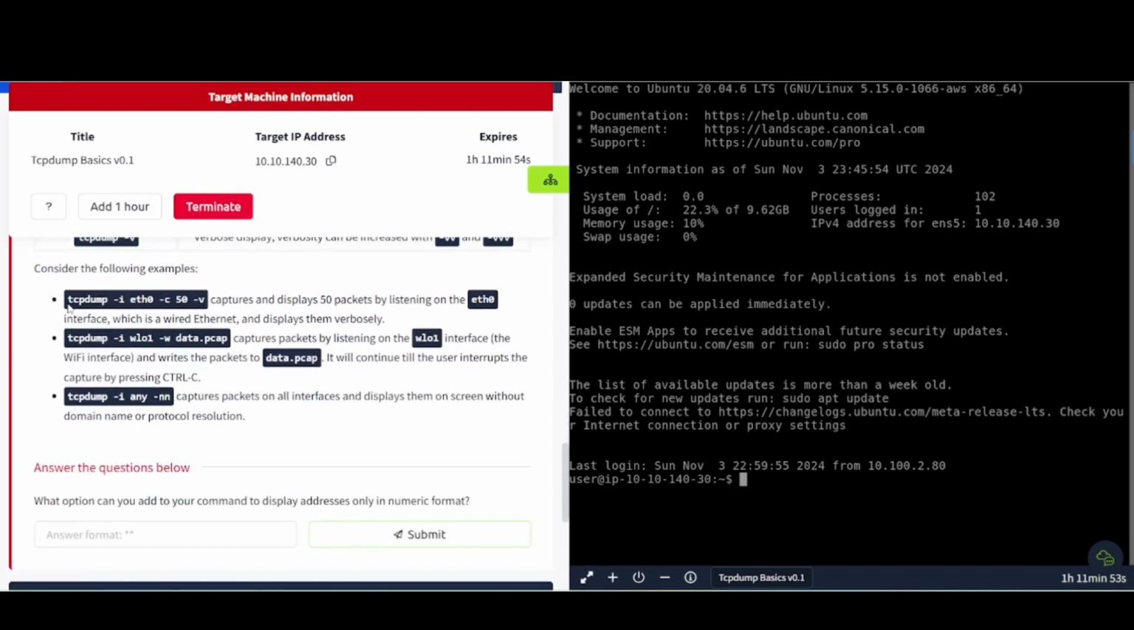Consider the following examples. tcpdump -i eth0 -c50 -v captures and displays 50 packets by listening on the eth0 interface, which is a wired Ethernet, and displays them verbosely. tcpdump -i wlo1 -w data.pcap captures packets by listening on the wlo1 interface, the Wi-Fi interface, and writes the packets to the data.pcap. It will continue till the user interrupts capture by pressing Control C. tcpdump -i any -nn captures packets on all interfaces and displays them on the screen without domain name or protocol resolution.